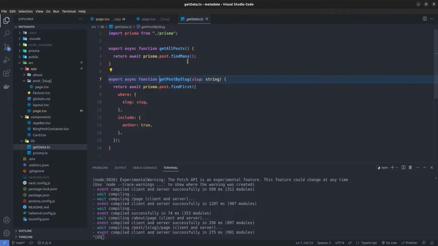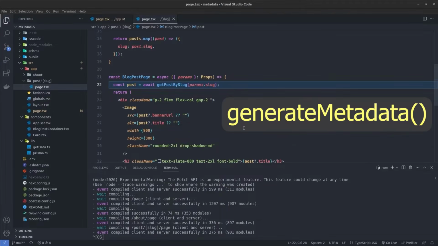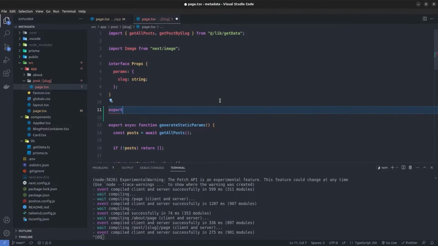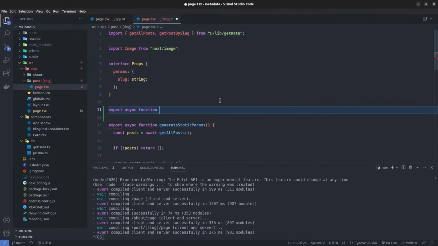So let's get back to our blog post page, and let's say that we want to generate the metadata object based on the retrieved post here. So to do that, we can use a function named generateMetadata. So here we can export this function, which is an async one, and its name is generateMetadata.